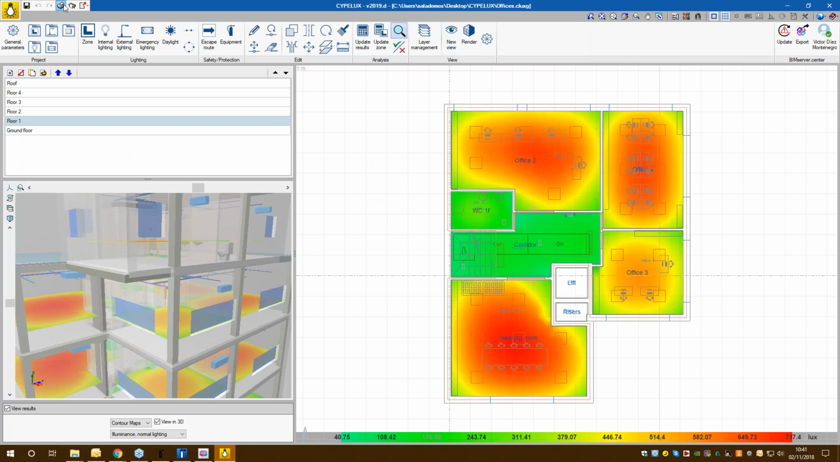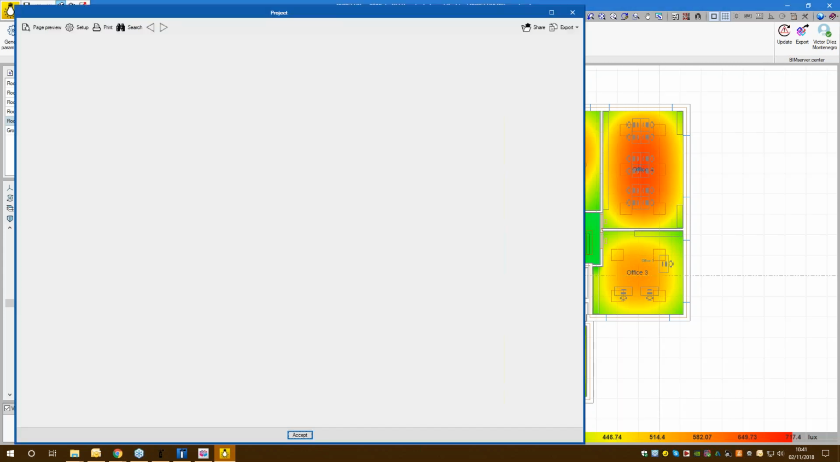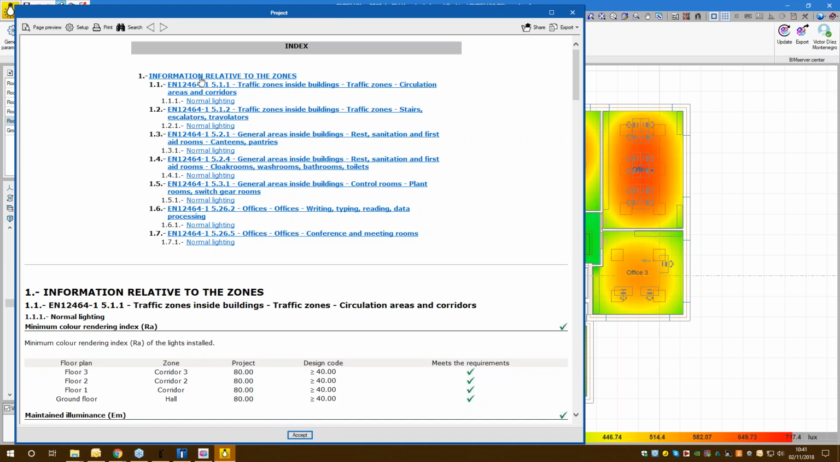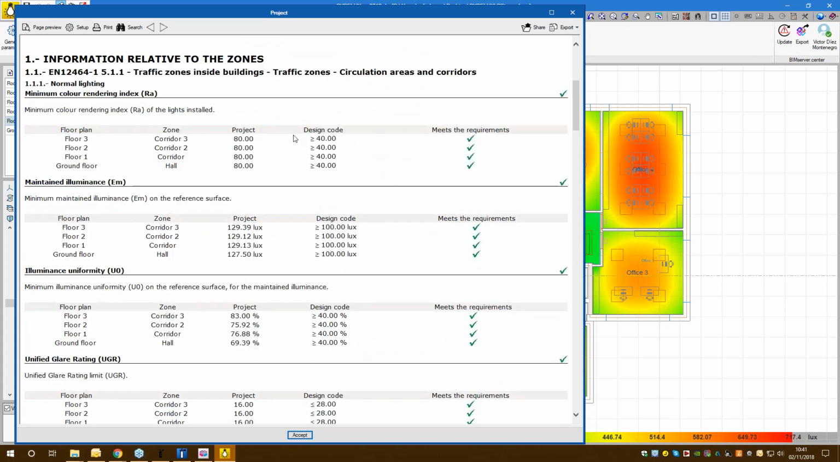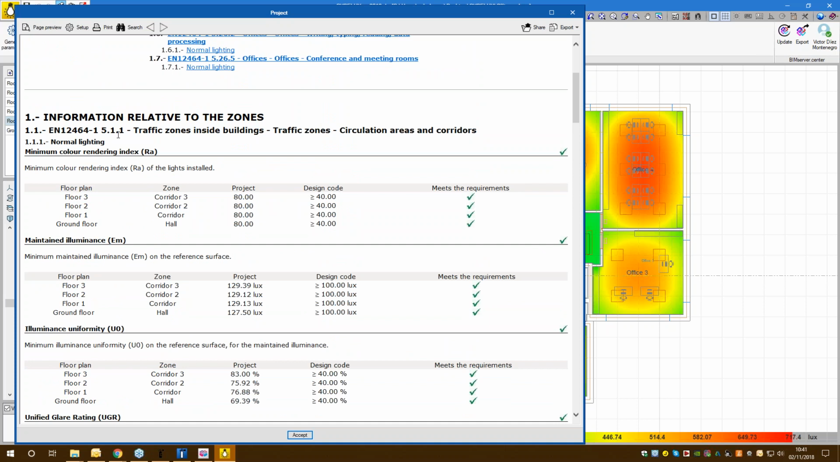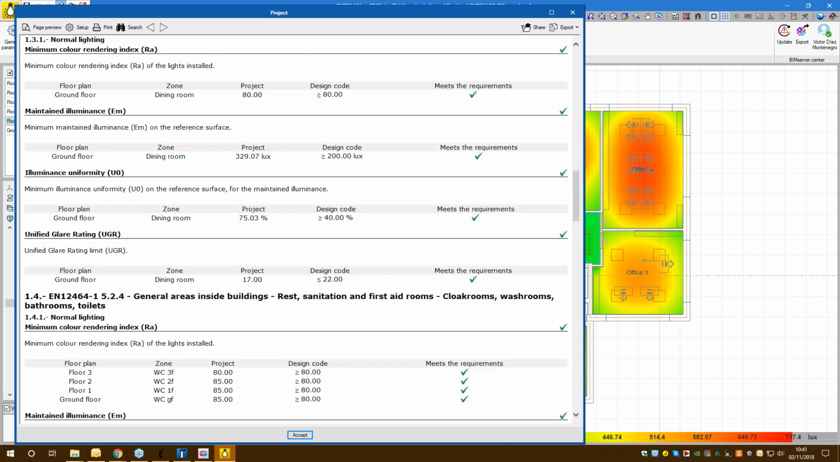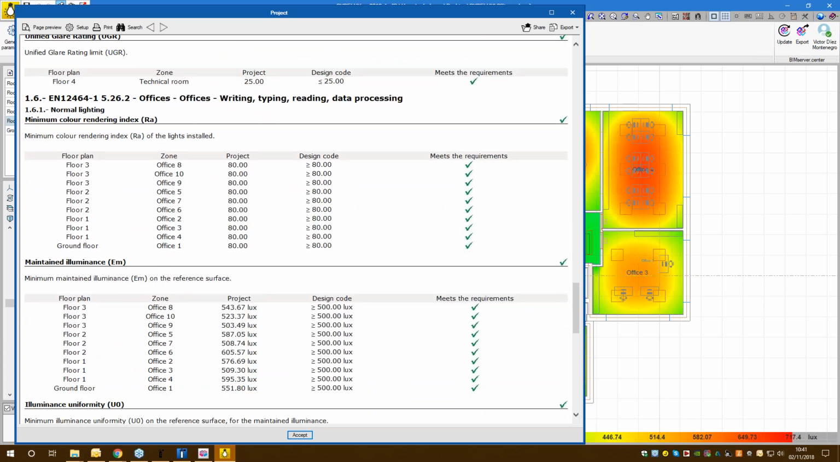Finally, you can get another report that is the project where we can see the verifications only. Here we are checking the rooms related to the European standard. If we meet the requirement, we get a check. So we have information about traffic zones inside buildings. We have 4 types of zones in floor 3, floor 2, floor 1, the corridors and the hall. And the same with the rest of the types of zones.